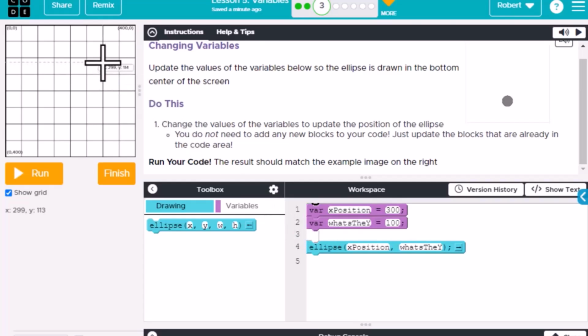So this is currently up here in the top, and we want this to be 200, 300. So for the X position, we can go ahead and just change this and make this 200, and we want this to be 300. And so now it will take those numbers and plug those in there as opposed to what was there before. And if you notice, there it is in the bottom of the screen. So that's how you do that.